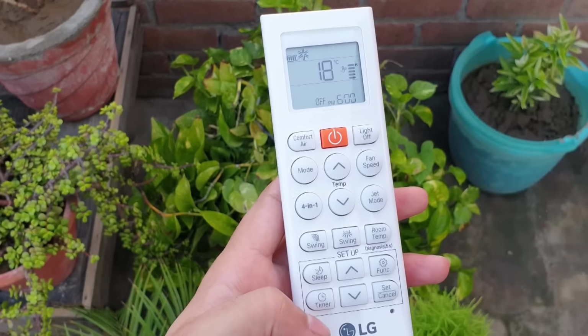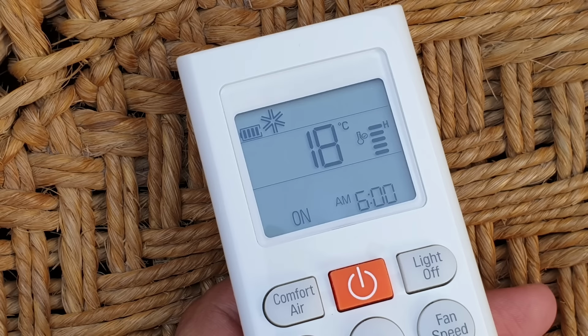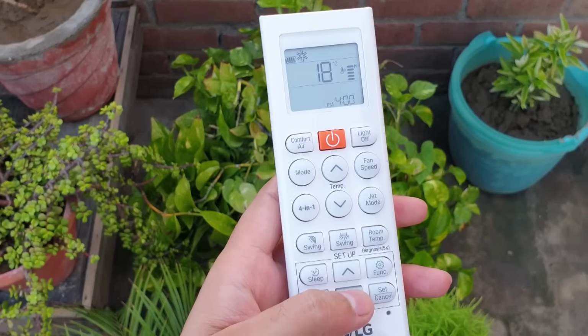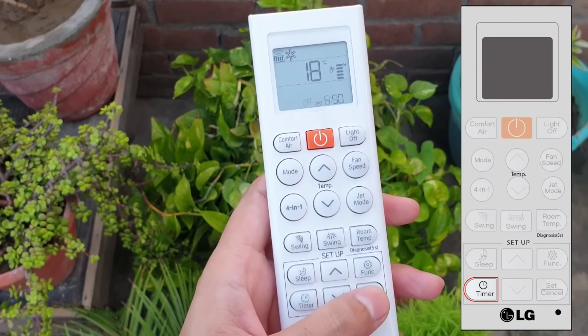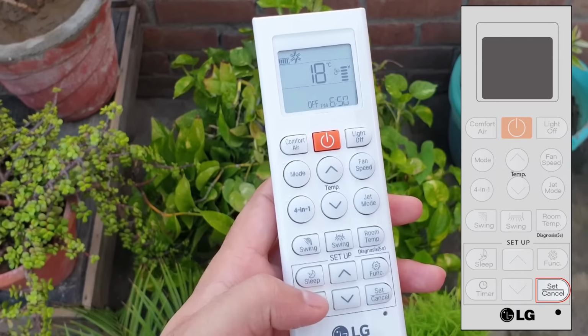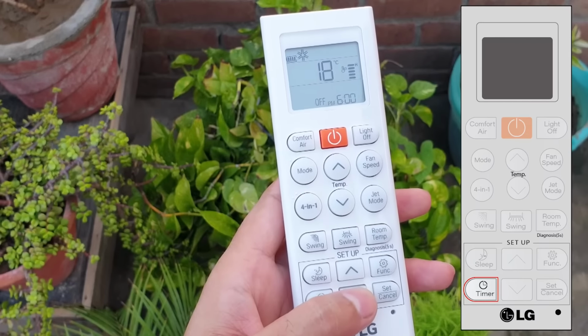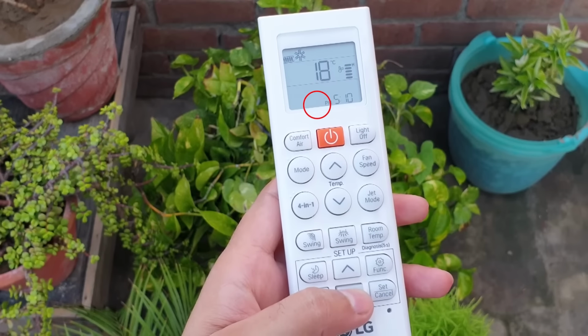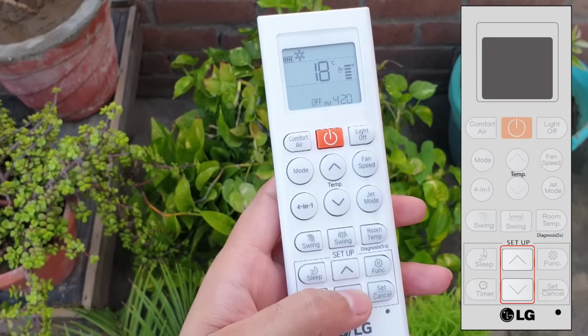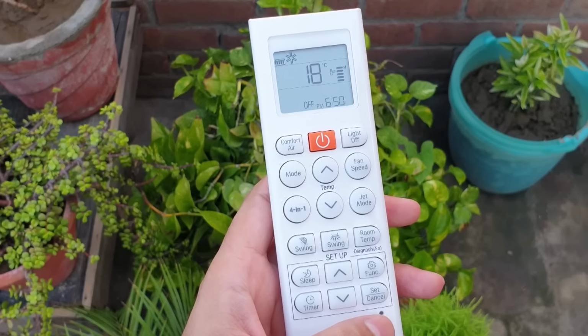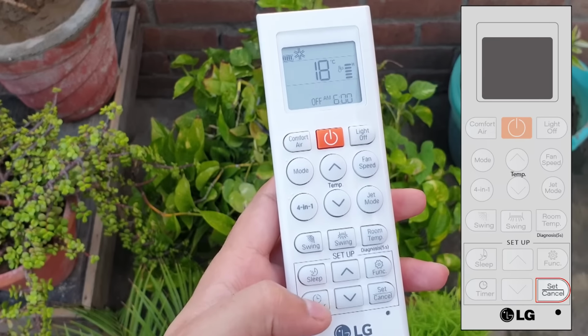After setting the timer, the current time and on icon are displayed on the remote screen, indicating that the desired time is set. To cancel, press the timer button. This icon starts blinking. Then press the set cancel button. Now for setting the off timer, press the timer button in sequence, and when this icon starts blinking on the remote screen, press the setting up and down button to select the time to set, then press the set cancel button.